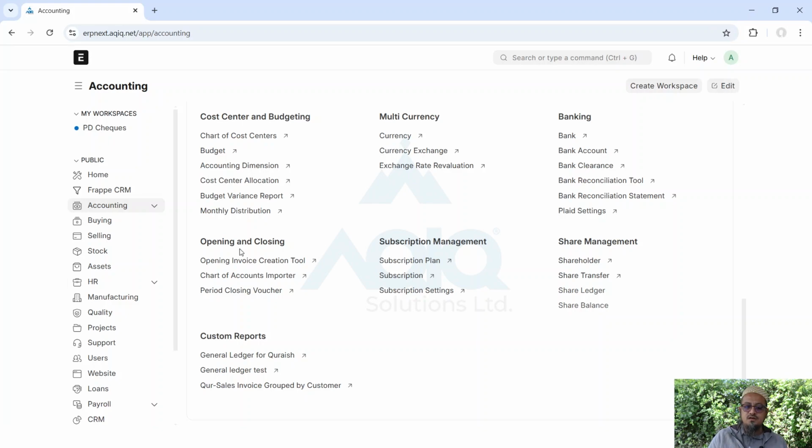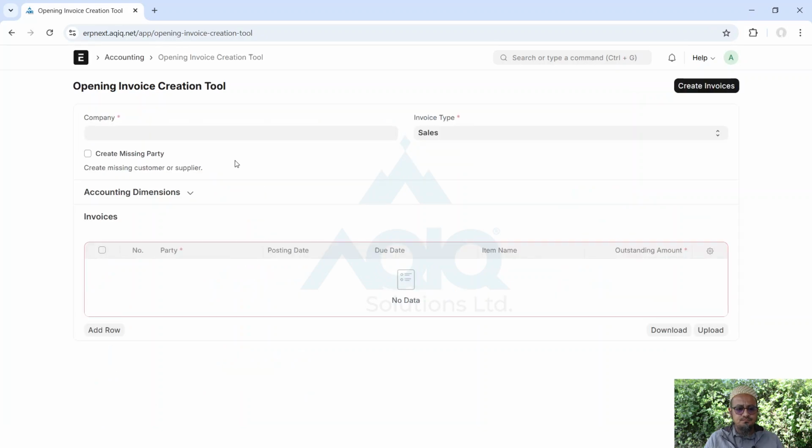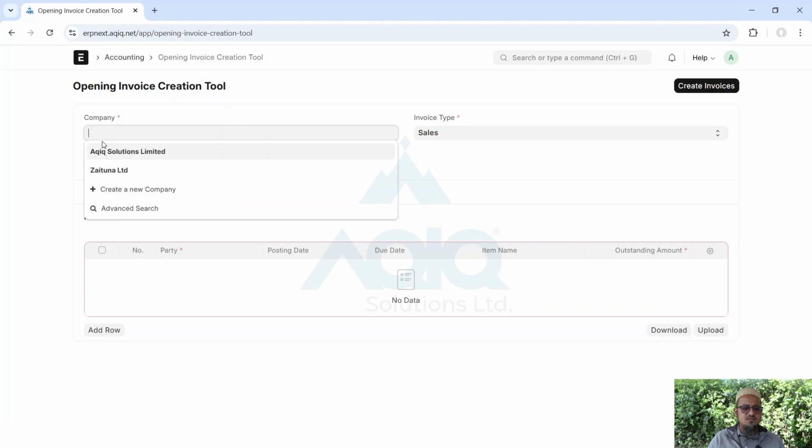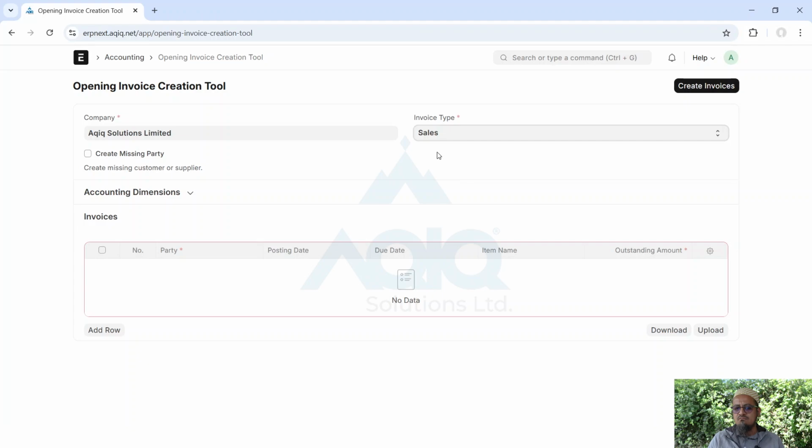So here you have the opening invoice creation tool, a very good feature, very specific for importing your invoices. Here, for example, we just select the company and what we are importing. The imports are based on sales and purchases. Why? You see from the name itself, opening invoice creation tool: you need proper invoice-wise opening balances for your vendors and customers, so that you can have proper accounts receivable and accounts payable reports.